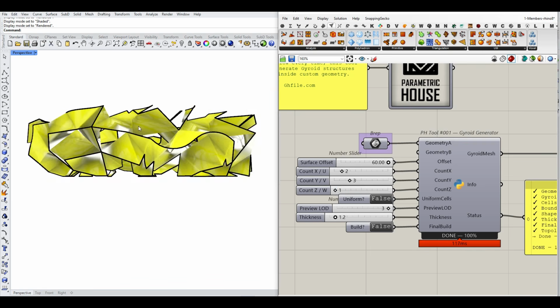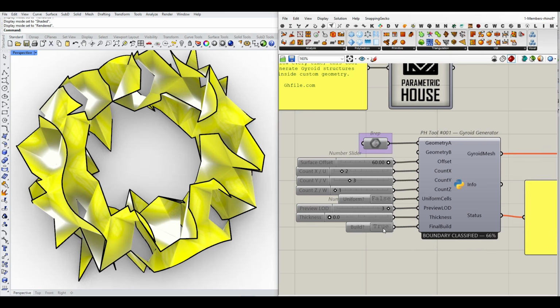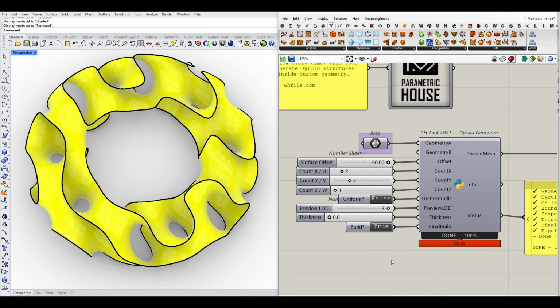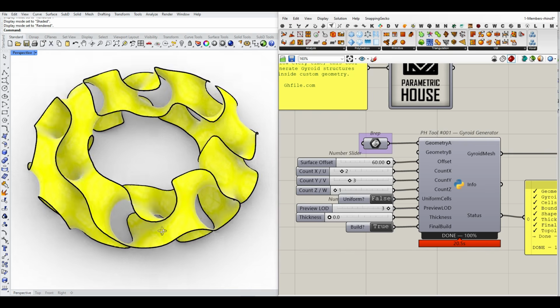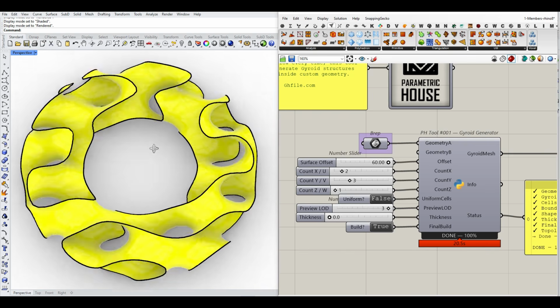I'll put this to 1. I think that's not bad. And then I just put this thickness also to 0. I don't want any thickness, and then run this solution. Okay, after finishing running the solution, you can see that we have this stretched gyroid inside it. So the 231 is going to stretch it.